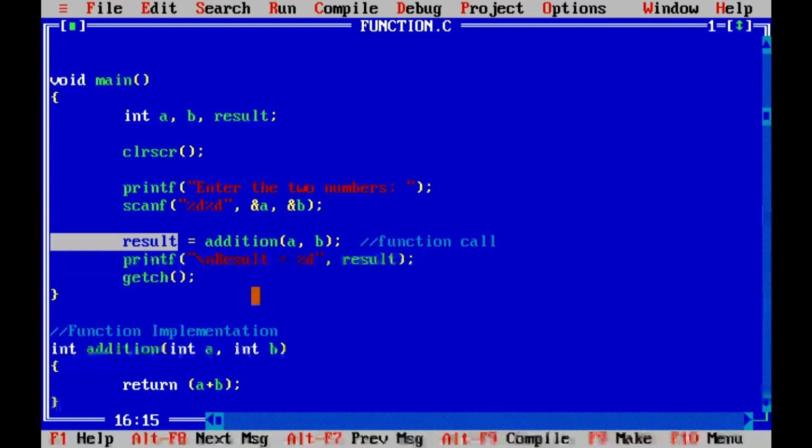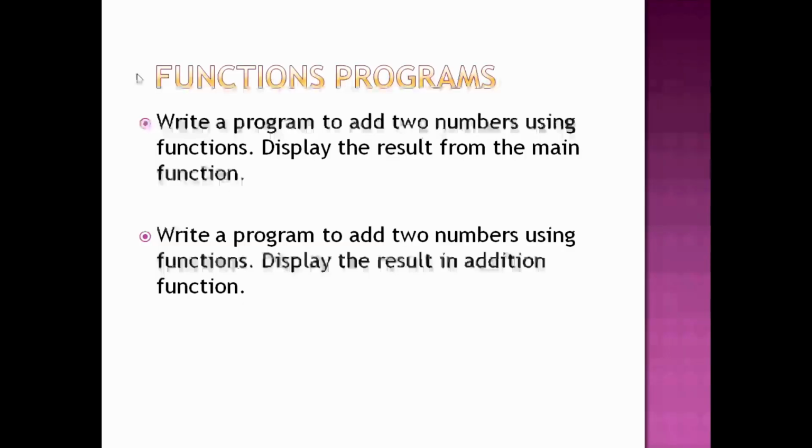Clear? Now we will see the next program. Next program is saying what? Write a program to add two numbers using functions. Display the result in the addition function only. That means the second function which we have written, the addition function, we have to implement that and we have to display the result inside that function only. So no need to display the result inside the main function. Clear? So let's go over there.